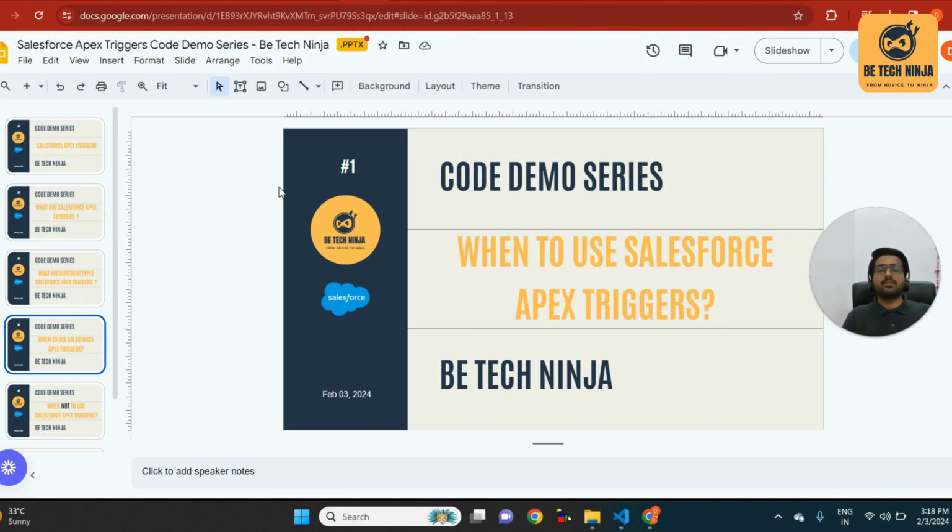So these are my 3 situations or scenarios in which we should always be opting for Salesforce Apex triggers rather than the declarative tools. So this is pretty much it.